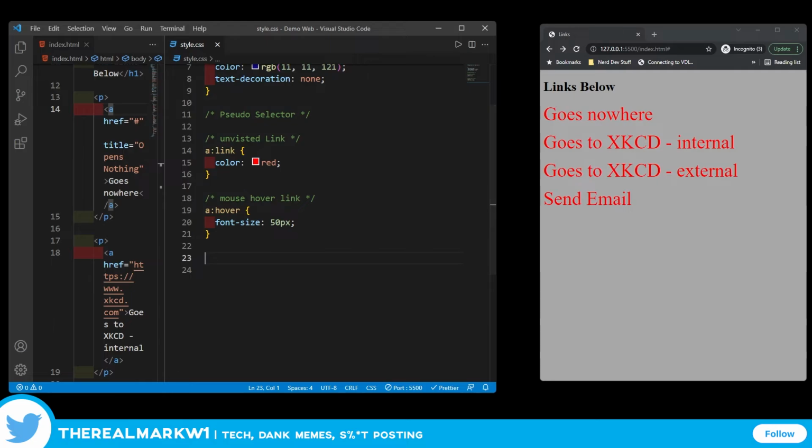But another one I want to show is what happens when you click the link. And this one's, maybe I have to slow it down, I'm not sure. But this is one that is a bit interesting.